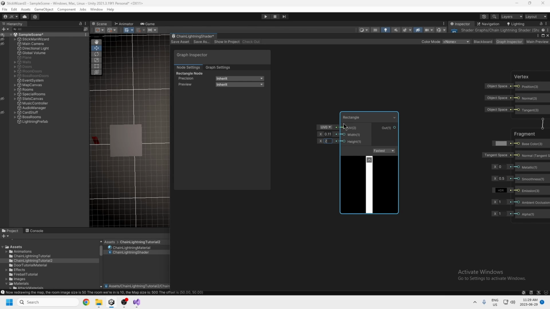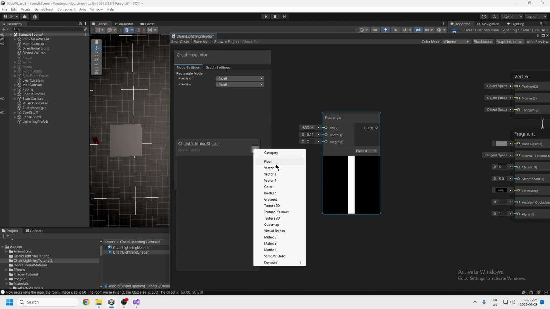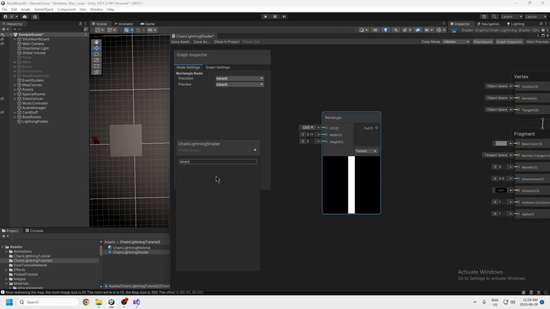What you should do actually is make these values editable in the inspector. So if you click on the Blackboard option, you can add variables to your shader graph. Just click plus, and you can make this a float. Just call it width, and then do the same for height.